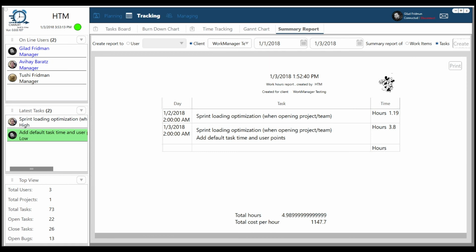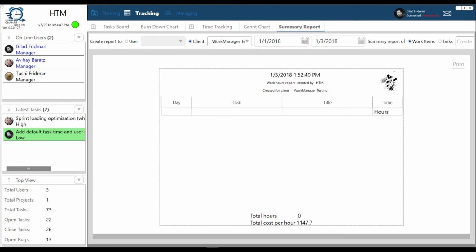Summary report screen. This screen can generate work hours reports for a client or an employee. In the top menu you can select a work report for the employee or a work report for the client, the report start and end time range, and type of report: a general report of all recorded work items, or a report only on recorded work on tasks. To create the report, click the Create Report button.